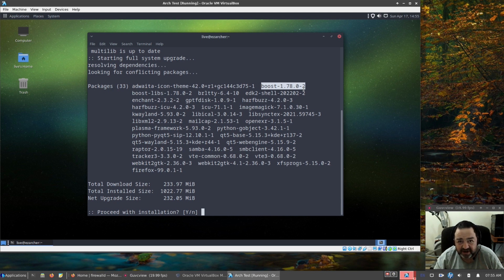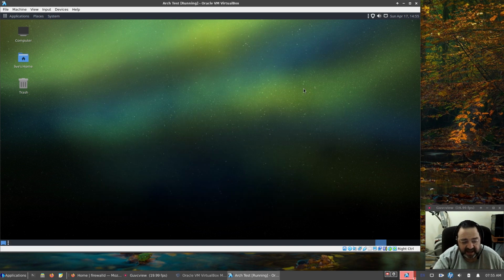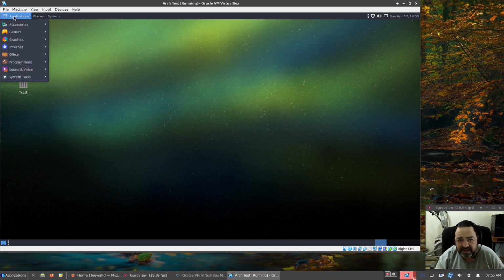Now I'm not going to install Firefox because I don't want to do a partial upgrade or install a package without upgrading the whole system. And in this live environment, I don't really see a point in doing that right now. But this is how you would do it. So let's just say no here and get out of that. And that was about it. That was about the only things I wanted to cover in this little update video.